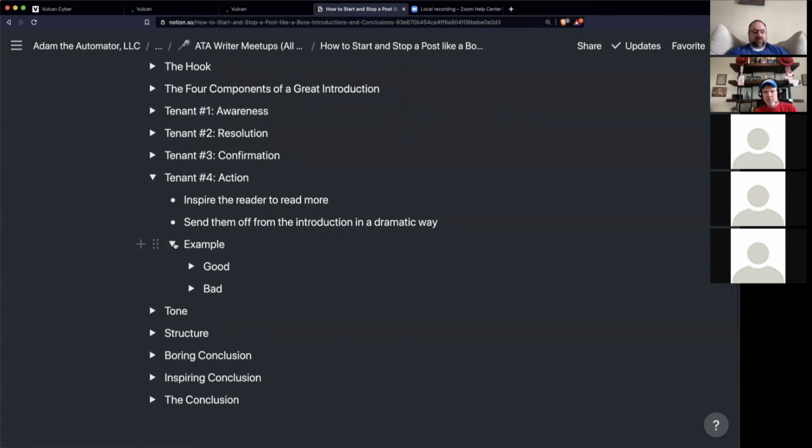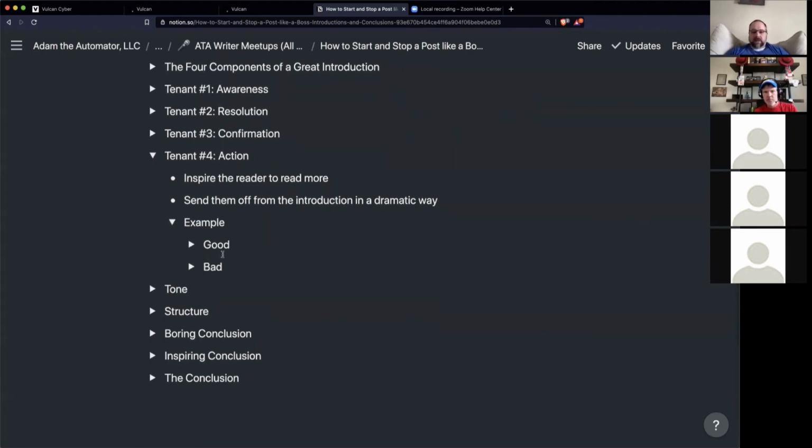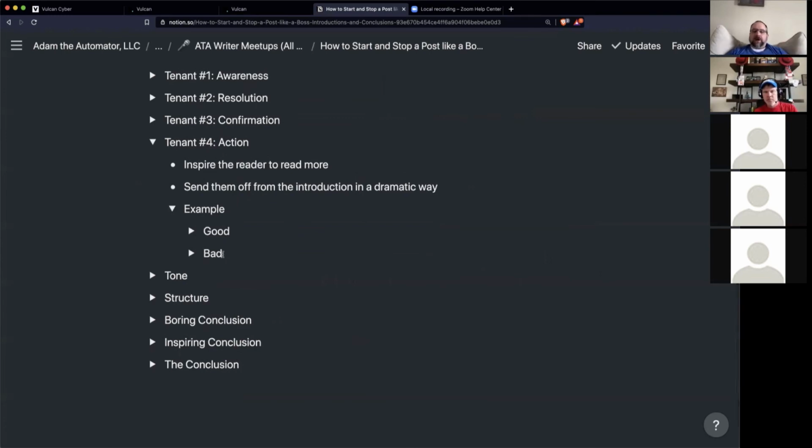Action. This one isn't as critical. I'll do it every now and then, but essentially it inspires the reader to learn more. Let's do this, or let's get started, or let's get started learning. Something like that. Send them off to production in a dramatic way.